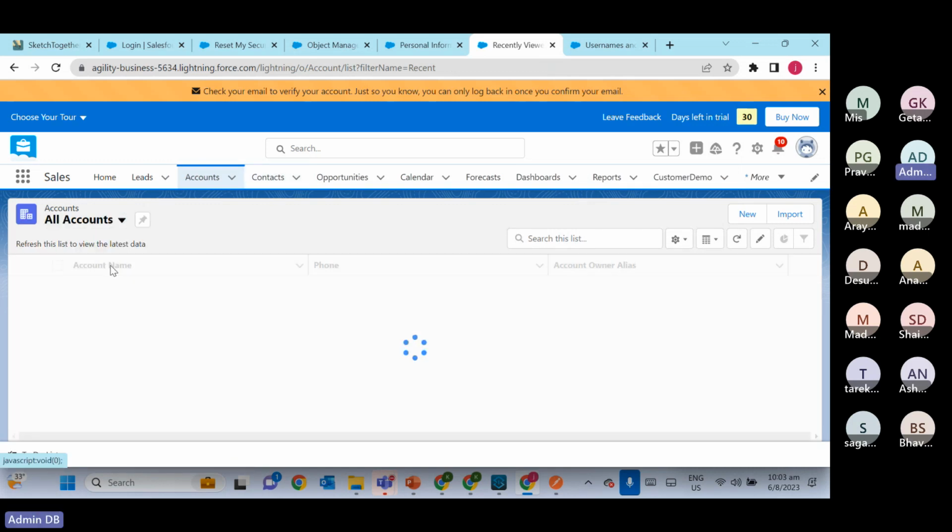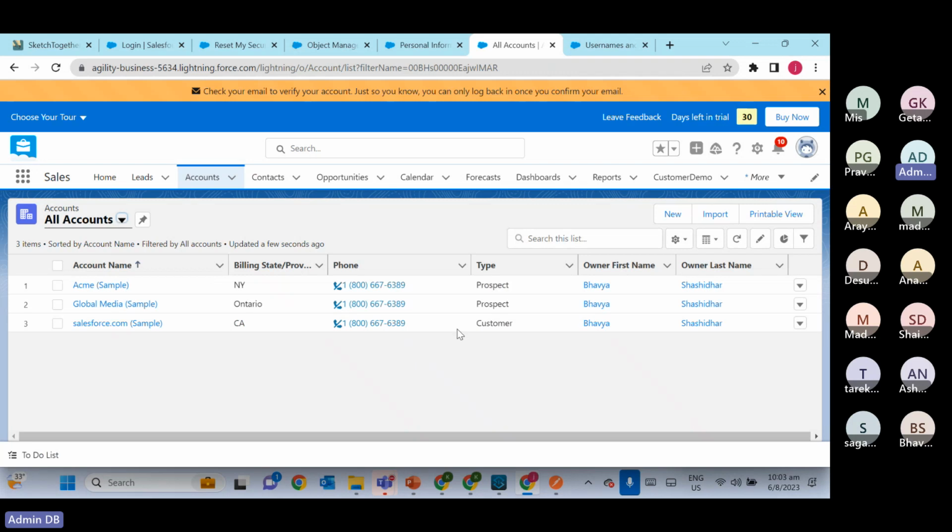So here there might be some sample data. You can come and check their data, what all things are there. In this way you can work on this Salesforce admin part.